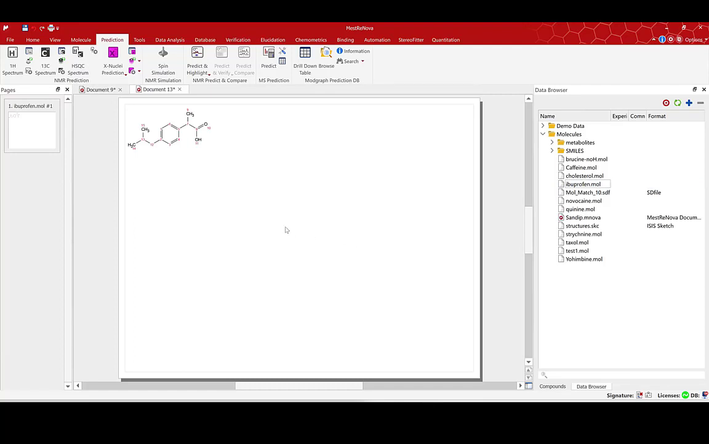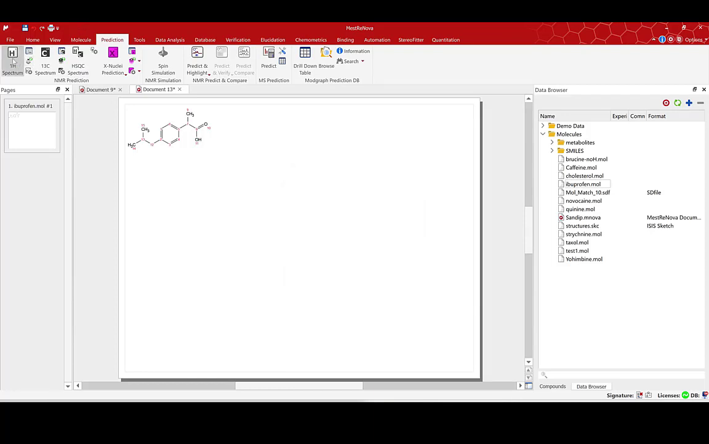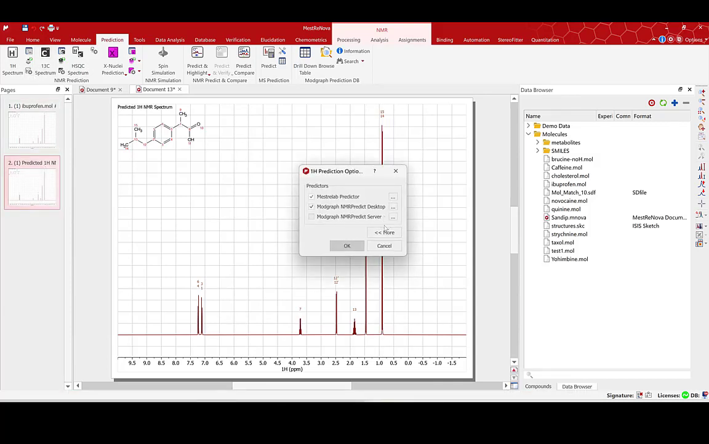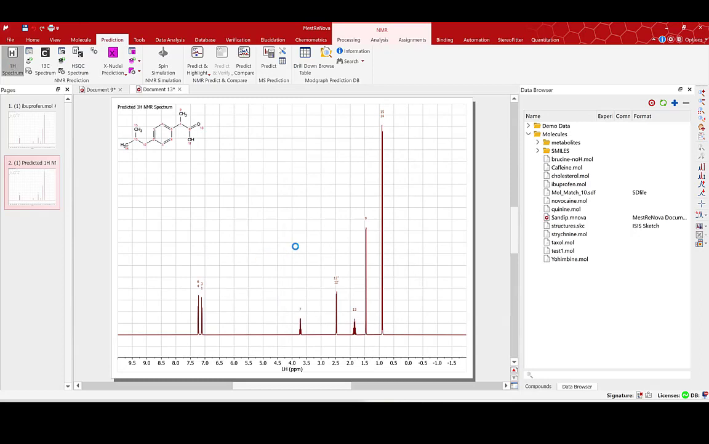In this example, I'm going to show you how to predict the NMR spectrum of a molecule using different magnetic field strengths. First, I make sure the current magnetic field strength is 400, and I click this button to get the 400 MHz spectrum. And next, I make a copy of the molecule and change the field strength to 80, and click the button again to get the 80 MHz NMR spectrum.